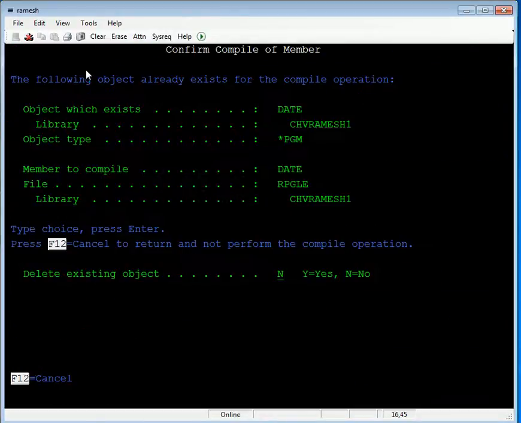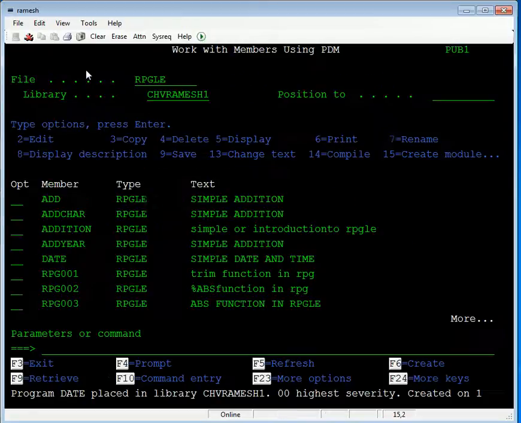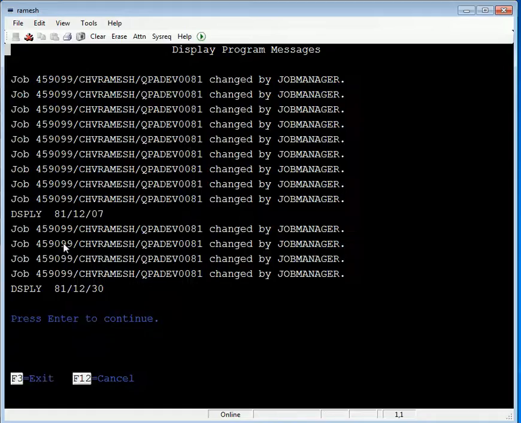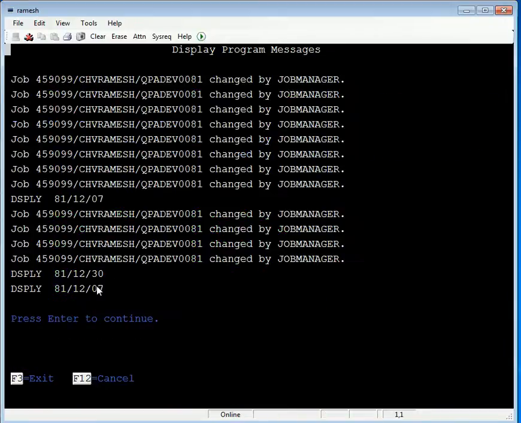After that, compile this one. After the addition, this is the 30th date. This is date1.